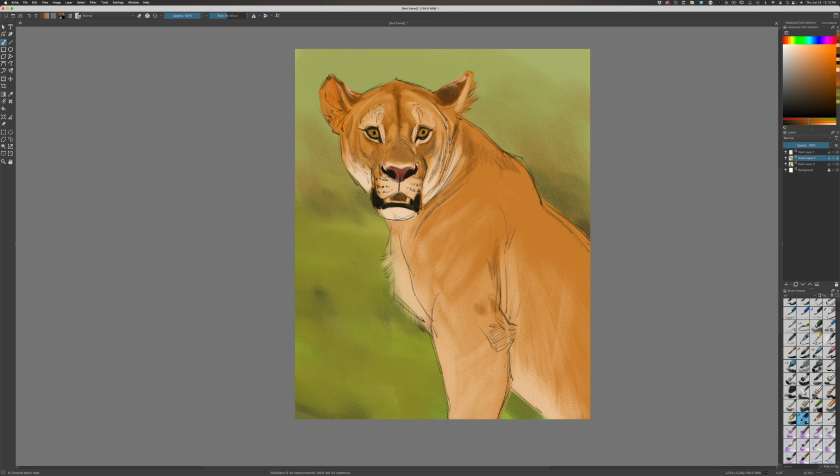So what I'm going to do now, lions have, believe it or not, spots on them. A lot of people don't realize that. They just think they're brown cats, but they actually have spots down around their legs and belly. So I'm just lightly laying in some of the spots here. Yeah, they're a little bit like leopard spots, especially around the belly, like little rosettes.